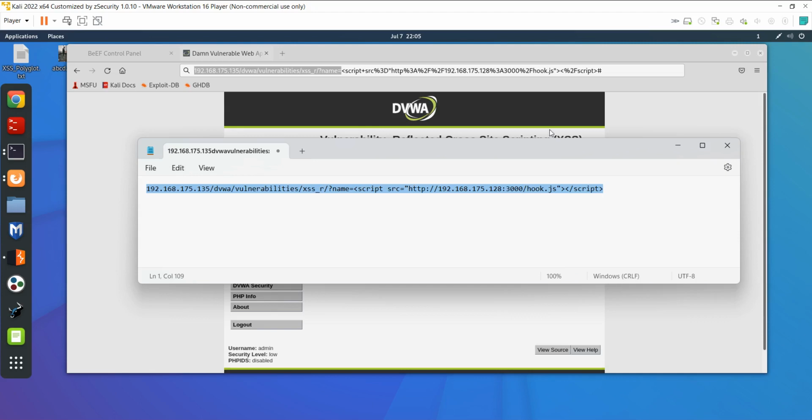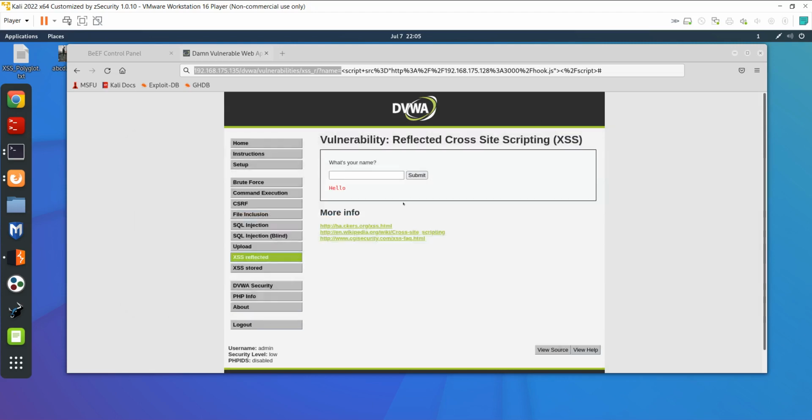Before using BeEF, I think you should know about reflected XSS and stored XSS, and how both work. It will make BeEF easier to understand, right? I have already covered multiple lectures about XSS. First you have to learn those, then you come to this BeEF lecture. So that's all in this video. Thank you.